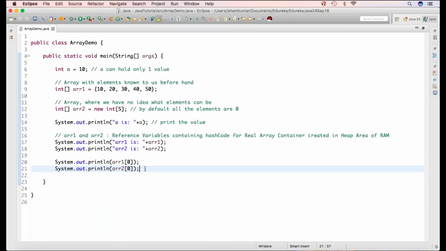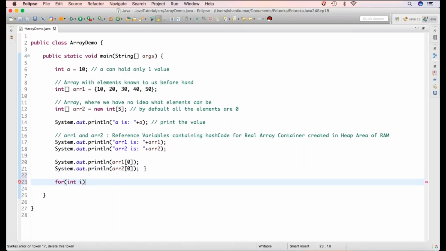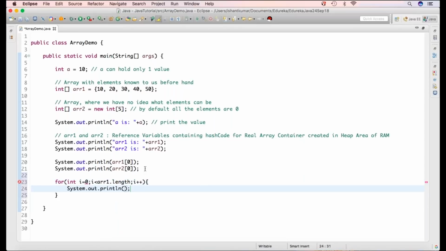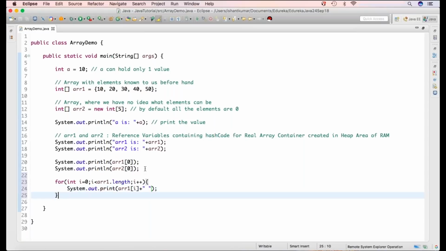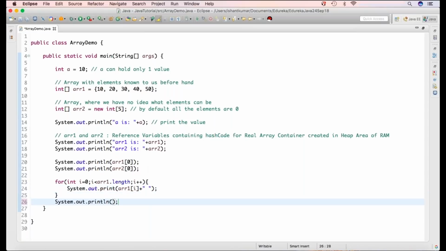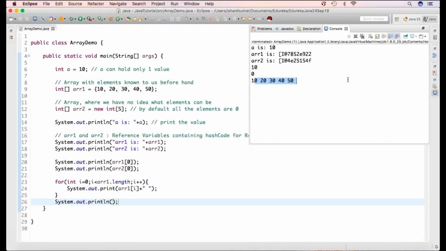If you want to see all the elements, you need to put up a loop, right? So you can say for int i beginning with the 0th index, go till the length of the array, and then i plus plus. Thereafter I'm going to print ARR1 of i, along with a space. Now when you run this code, you will see all the elements in ARR1: the 0th index, first index, second index, third index, and the fourth index.